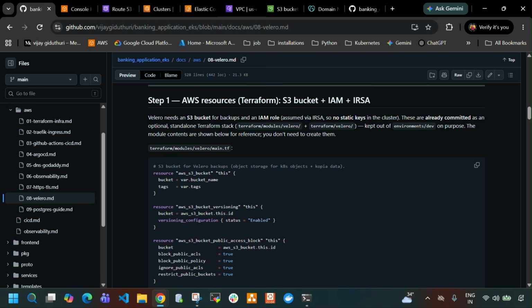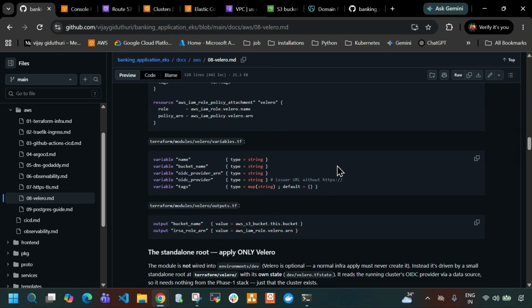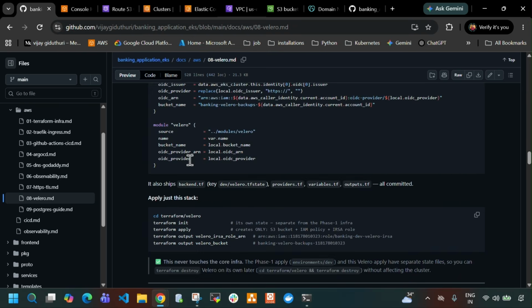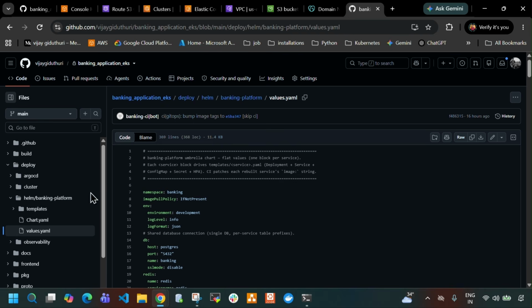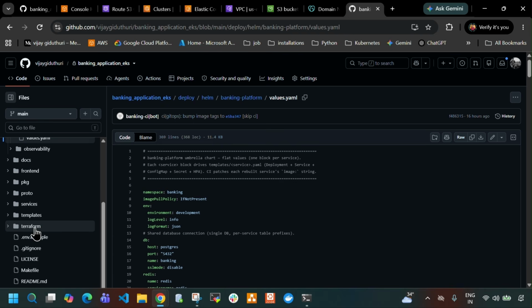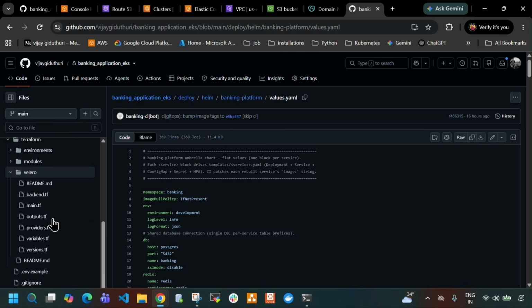Okay. So now let me come down, and we need to run these commands, guys. We need to enter into this Terraform and Velero directory and apply this. Let me show you this. Let me open this GitHub repository and directly jump on to Terraform. So this is Terraform, and inside this you can find Velero. So we are going to execute these Terraform scripts, guys. It is going to create an S3 bucket as well as IAM roles, guys.